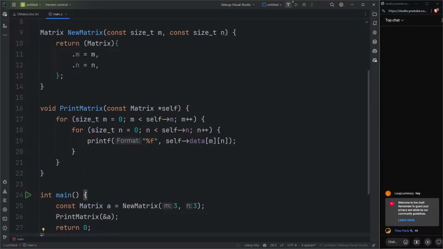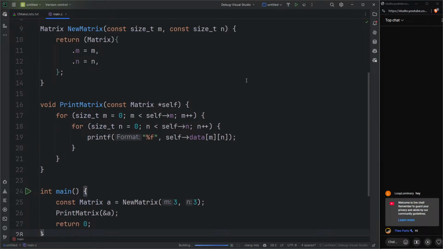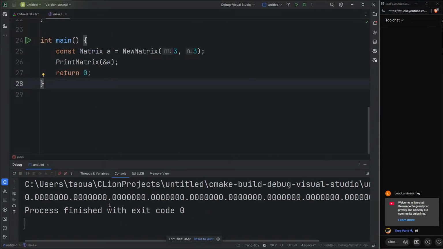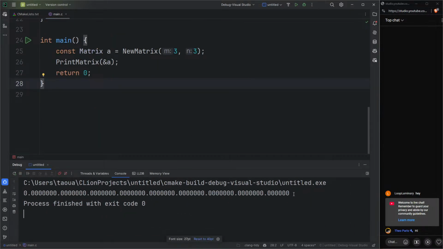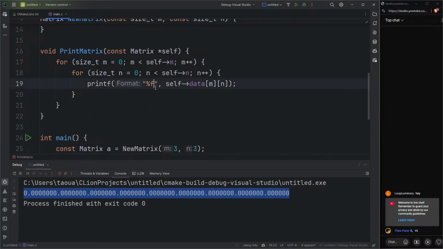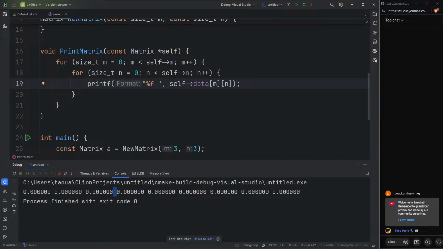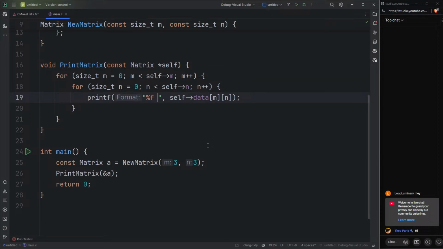Now, one little thing. Let me see what's going to happen here first of all. And there we go, this is what we got. Of course, we need some space between the values, so let's add a little trailing space right there. And there you go. Now we have some space between these values, but we don't jump to a new line in every row. So how could we do that?